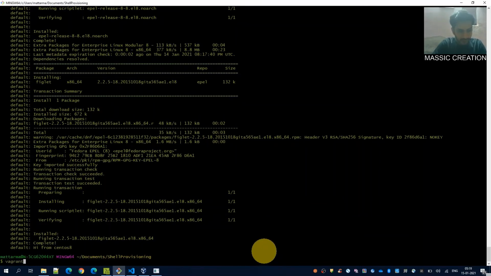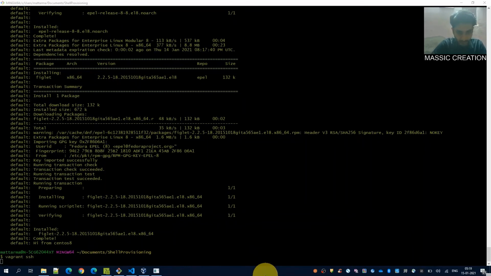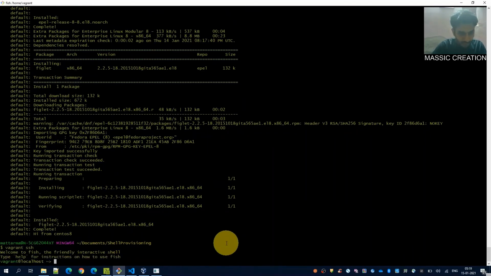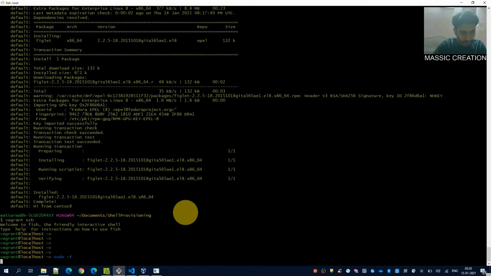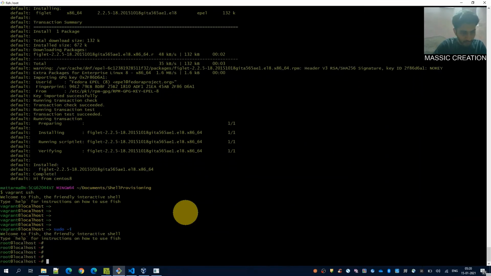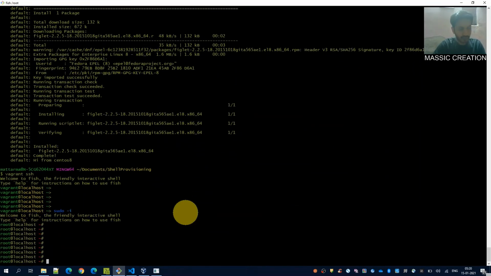So let me access the server. Now we can see welcome to fish, the friendly interactive shell. Right now I am the vagrant user. Now if I execute sudo -i, for the root user also the fish shell has been enabled.